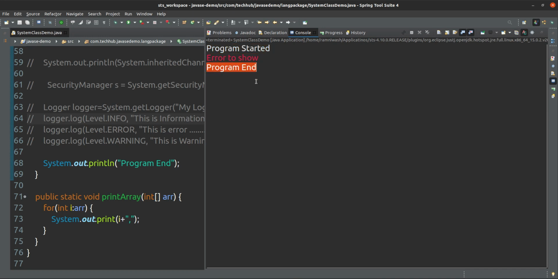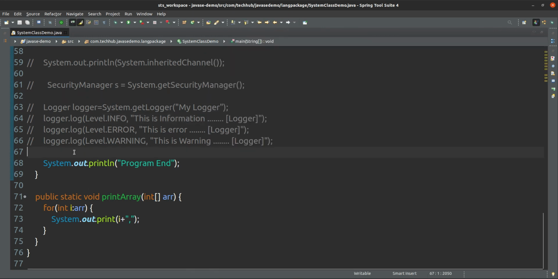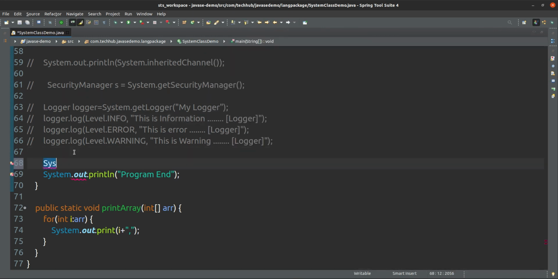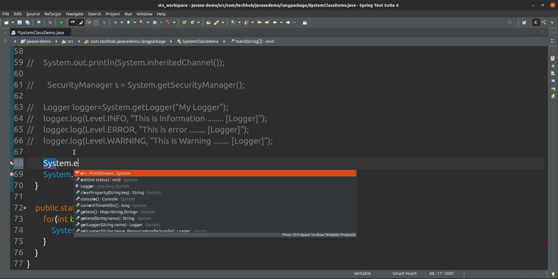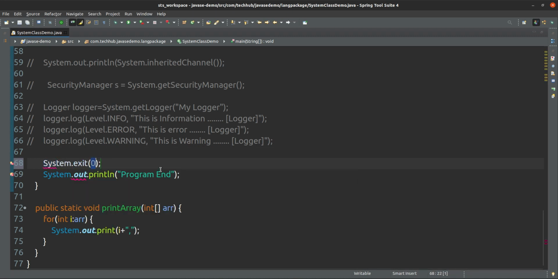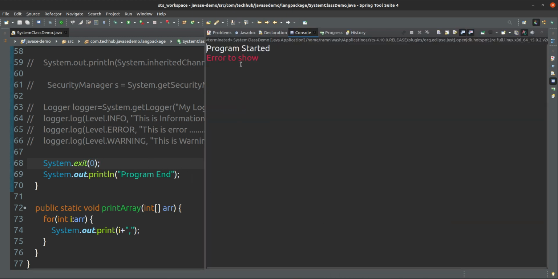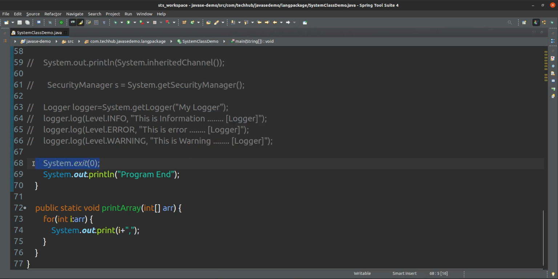Program ended. What if, before this one, I type here System.exit with 0? Exit with 0 means with no error. Now it will not come, because before that only I am ending the program.